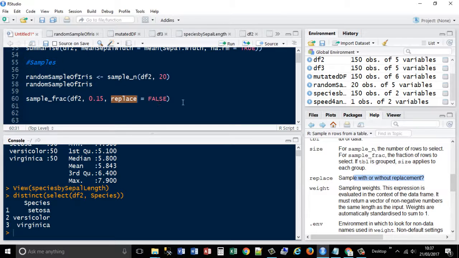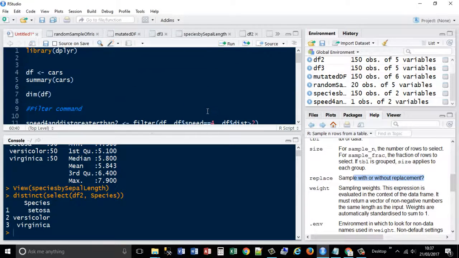Okay guys, that's a quick overview of dplyr. There's a whole lot more functionality in it, but that should give you everything you need.